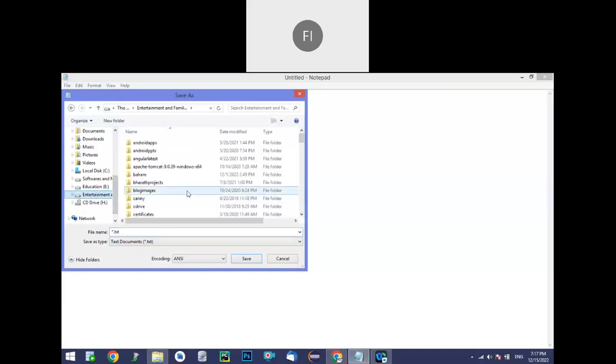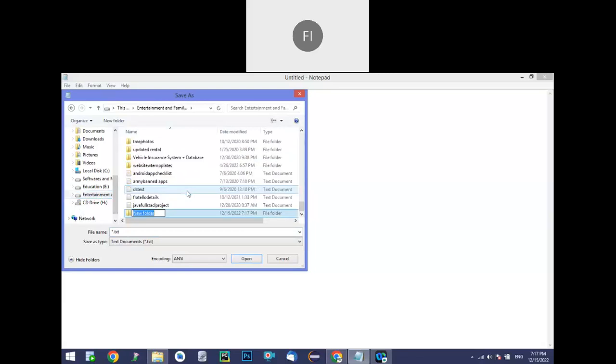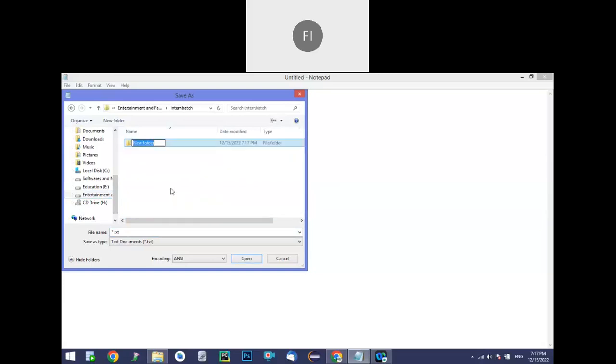I'm creating a folder called intern batch, as I mentioned. In that I'm creating a new folder called HTML, where I'm saving these files. So I'm saving welcome.html. This is the first page I'm creating and saving.